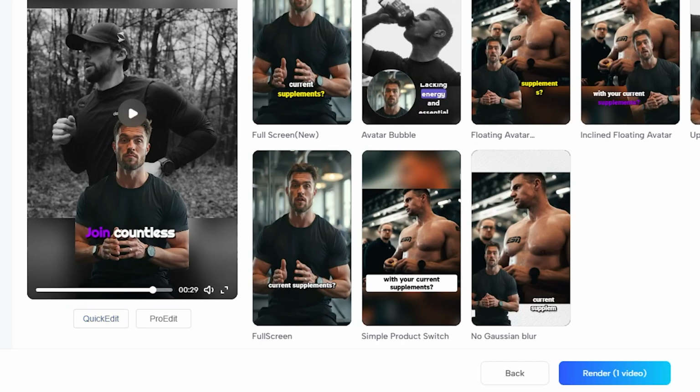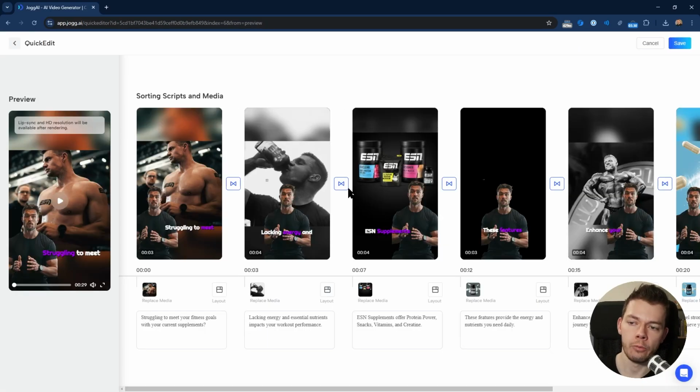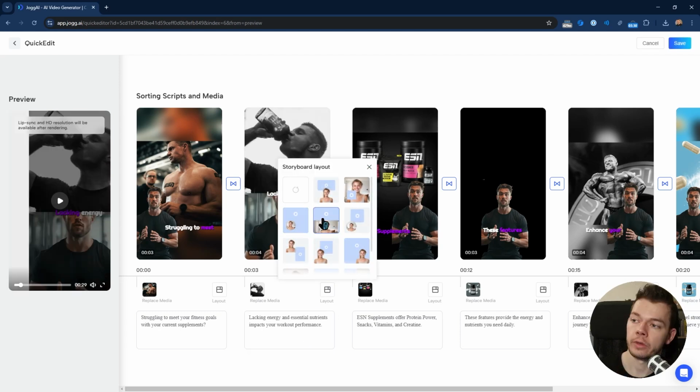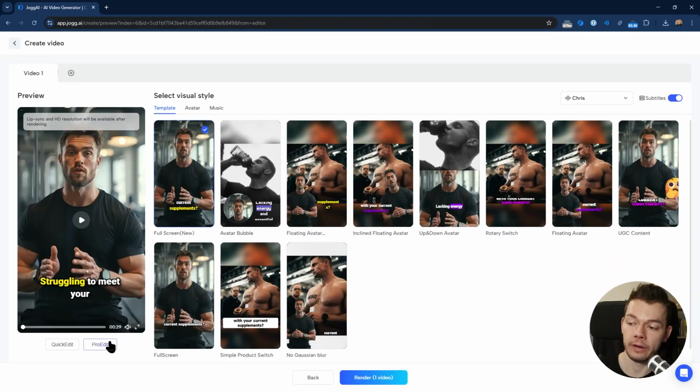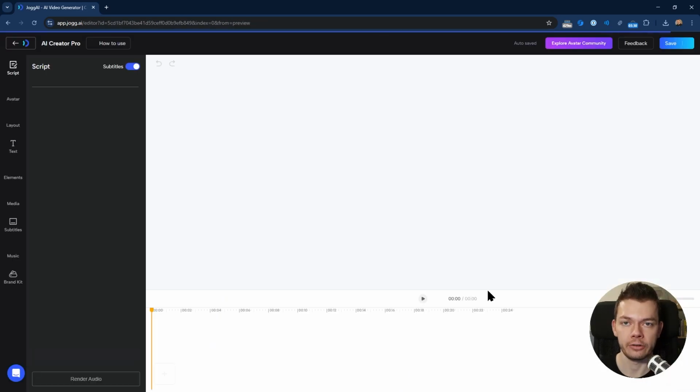Let's check them out. Quick edit first. Here we can change the transitions between the different images, we can update the text, and we can change the layout. To customize this video, with the Pro Editor, you have even more options because this is a fully fledged video editor.